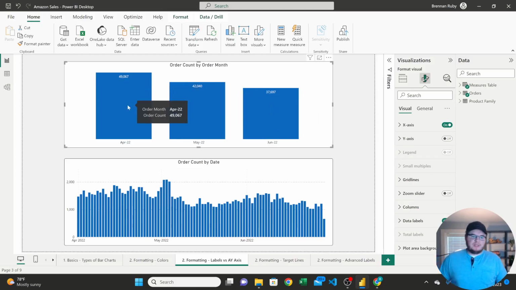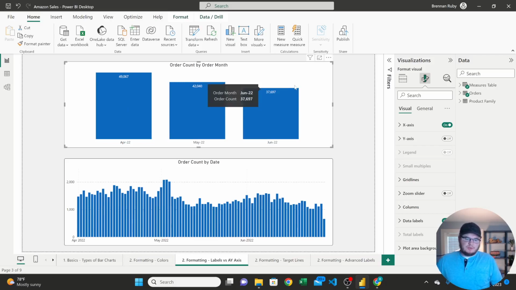Now, in terms of where the data labels should be, it doesn't matter. It can be outside end or it can be inside. I think it should always be the outside end or the inside end. I think it should be at the top of the chart. It just feels more natural, I think, to most users.